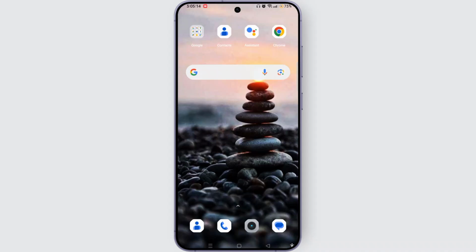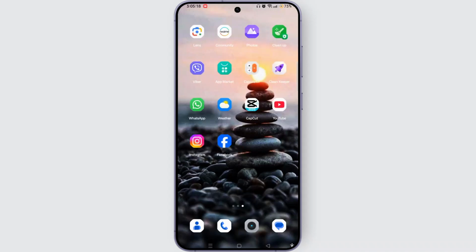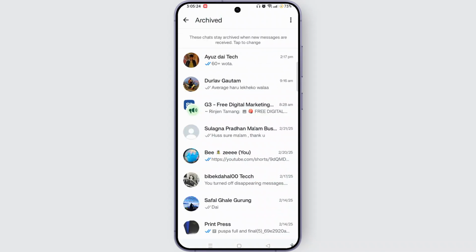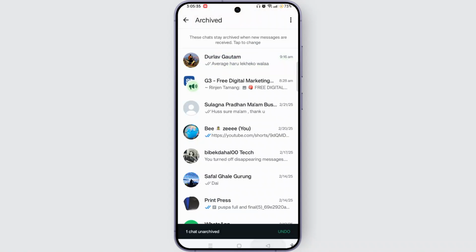One way is simply you can check the archived chats. Open WhatsApp and log into your account. Tap Archive at top and look for the conversation you are trying to recover. If found, you can easily long press on the particular chat and then tap on the archive icon at the top right corner to restore it.